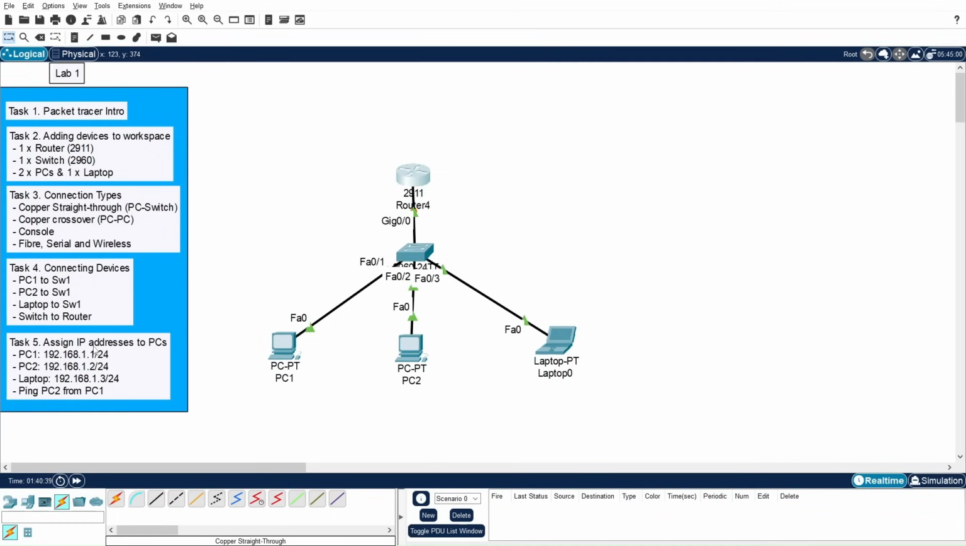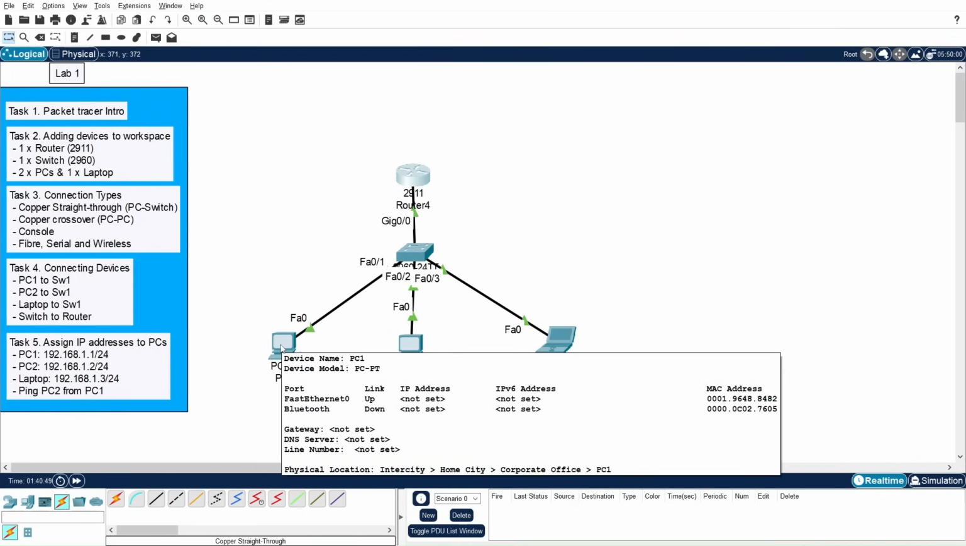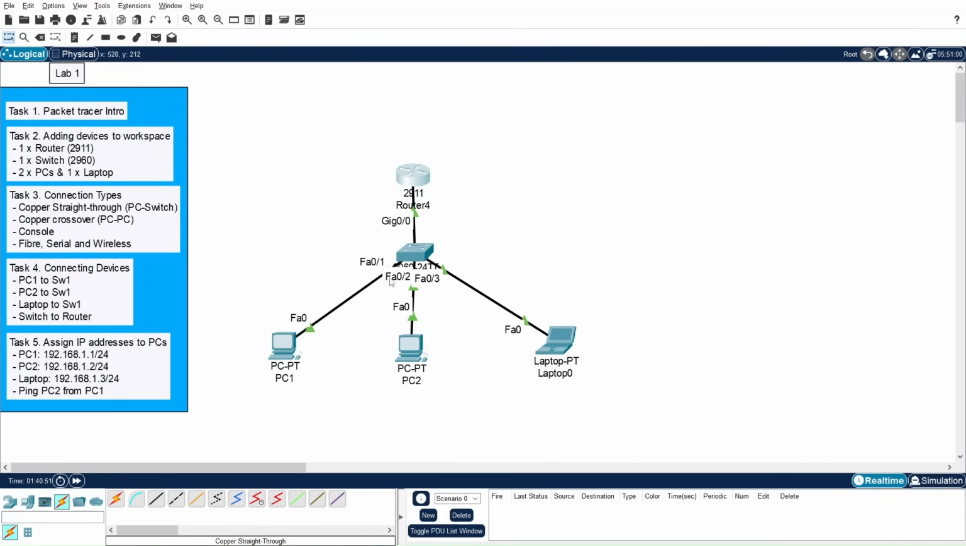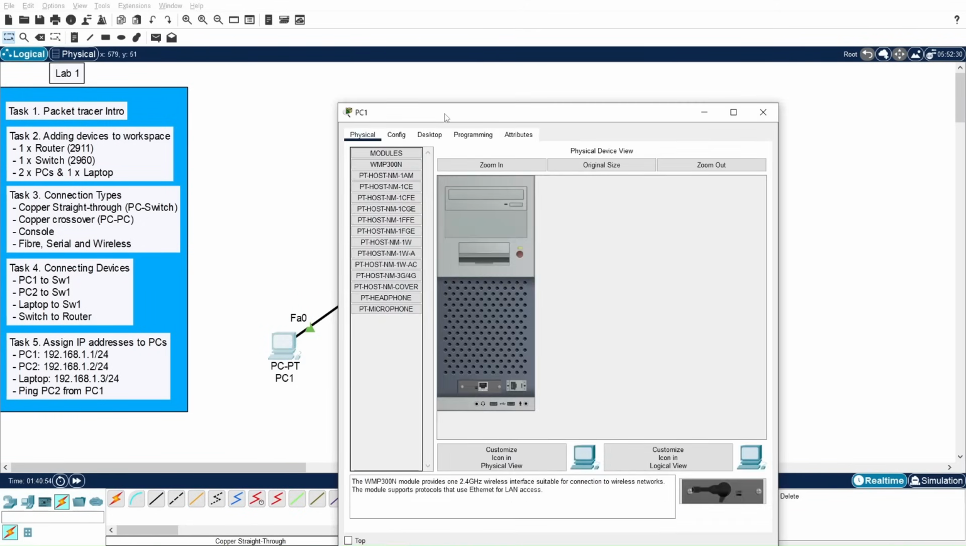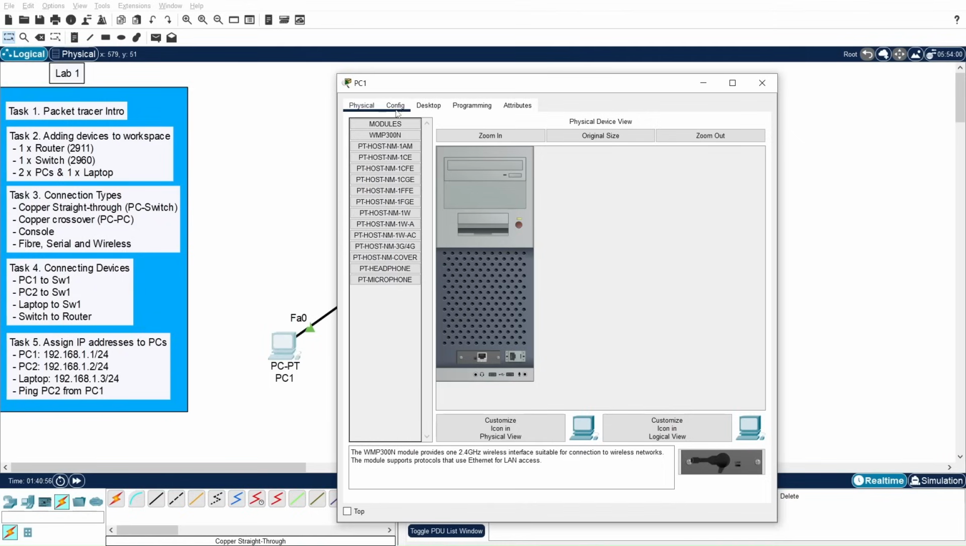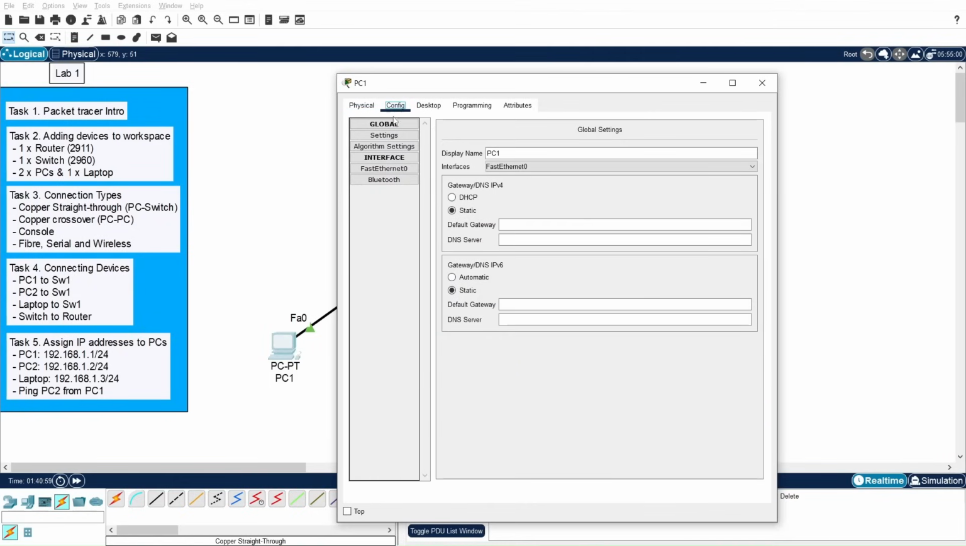Task number 5 is assigning IP addresses to PCs and the laptop. So now we will assign these IP addresses to our PCs and laptop. Once you click on any of these devices, it brings up this configuration window. Inside the PC, we will go to configuration, and this is global configuration, you can say, where you can define the DNS server and the default gateway for IPv4 as well as for IPv6.